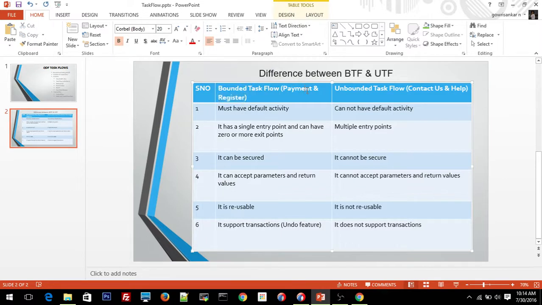And even for the payment integration, or the payment pages, there should be at least more than one page to give credit card and debit card details, personal details, postal address, the delivery address, whatever. So that's the reason these two are the best examples for bounded task flow.